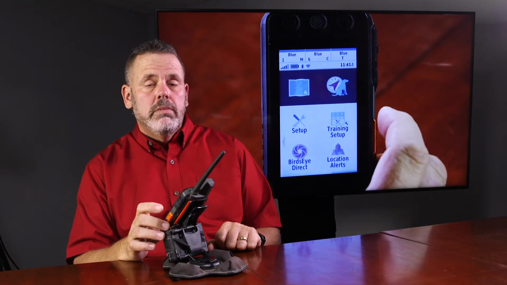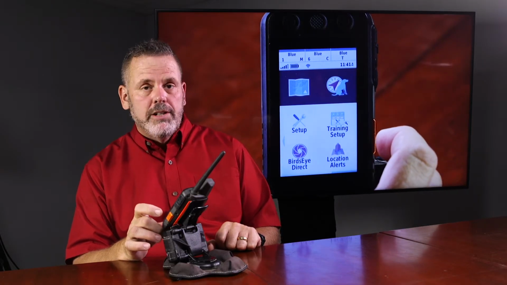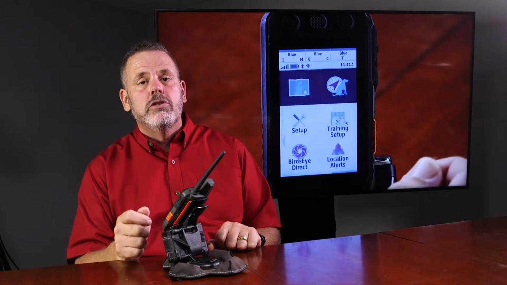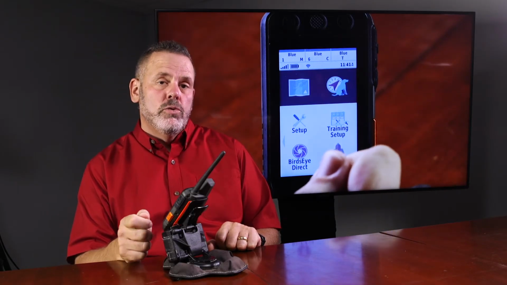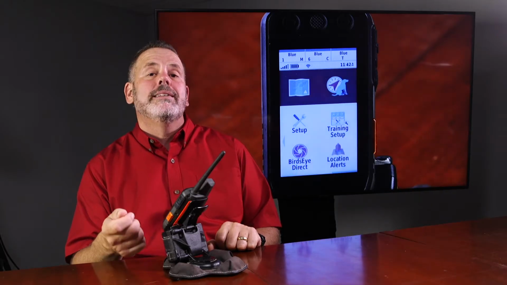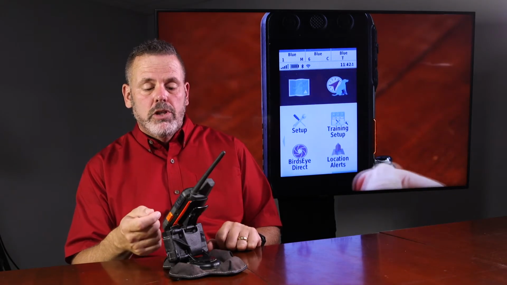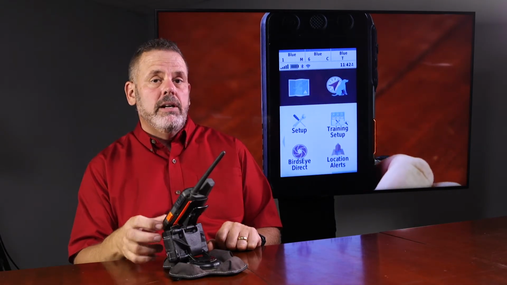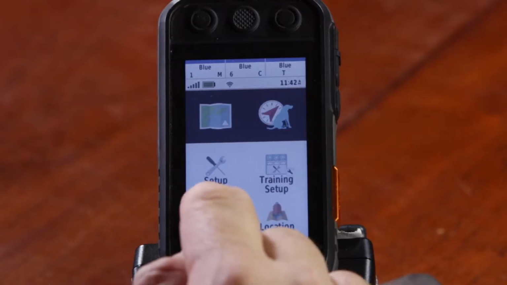Something new in the Alpha 200i is Birdseye Direct. This is a great feature for folks that are using Birdseye and are wanting an easier way to get the information onto your unit. So earlier we showed you how to do a Wi-Fi setup, and if you have decent Wi-Fi, then instead of having to go through your computer to download your Birdseye files, you can go directly from your handheld to your Wi-Fi to download your Birdseye files.